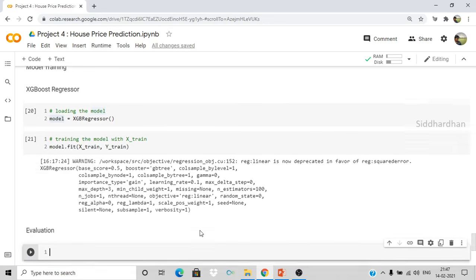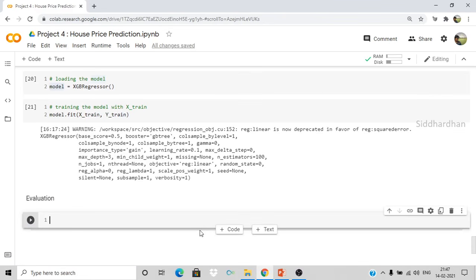So in the previous video for classification problems, we used the accuracy score as the evaluation metric, but we cannot use the accuracy score for regression problems. In accuracy score, we count the number of correctly predicted values by the model against the original values. But we cannot do that in the case of regression because all these are numerical values. So we cannot find accuracy score for regression problems.